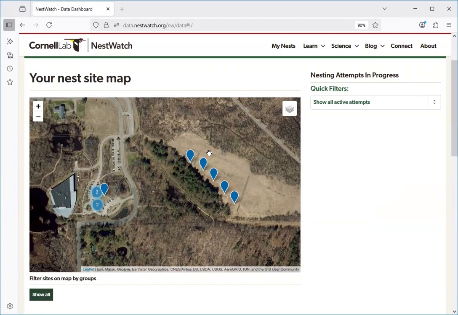Here, I have 10 nests that I'd like to separate out into 2 groups. In this case, I have 2 volunteers that I'd like to split the work between. So I want one person to monitor these 5 nests out in this field, and then the other person to monitor this group, situated closer to the building.